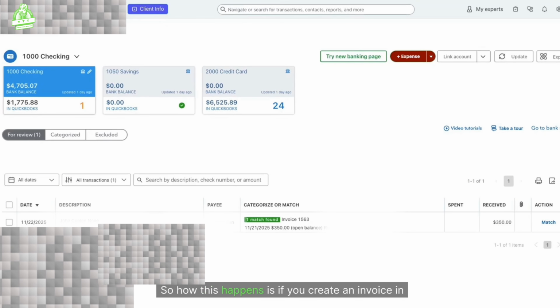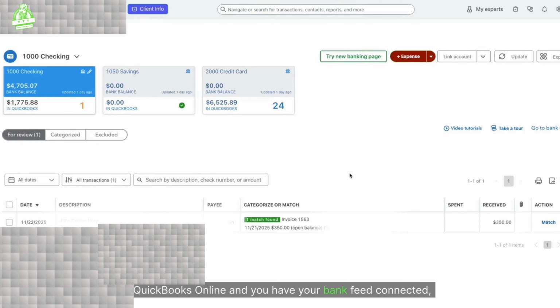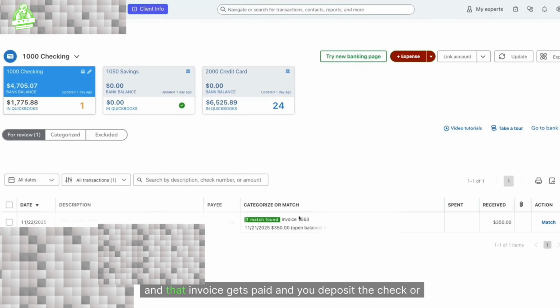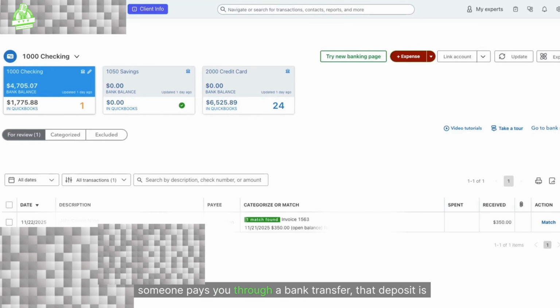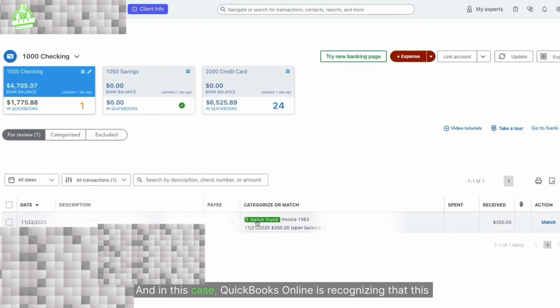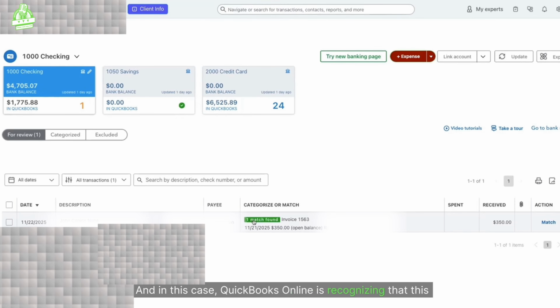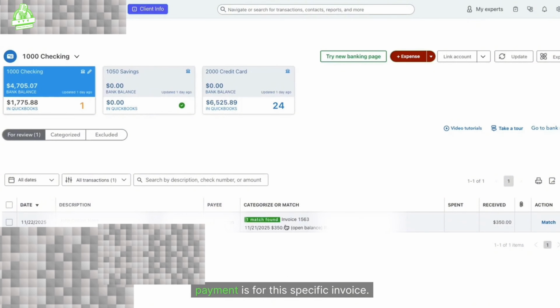So how this happens is if you create an invoice in QuickBooks Online and you have your bank feed connected, and that invoice gets paid and you deposit the check or someone pays you through a bank transfer, that deposit is going to come through your bank feed and it's going to show up like this. And in this case, QuickBooks Online is recognizing that this payment is for this specific invoice.